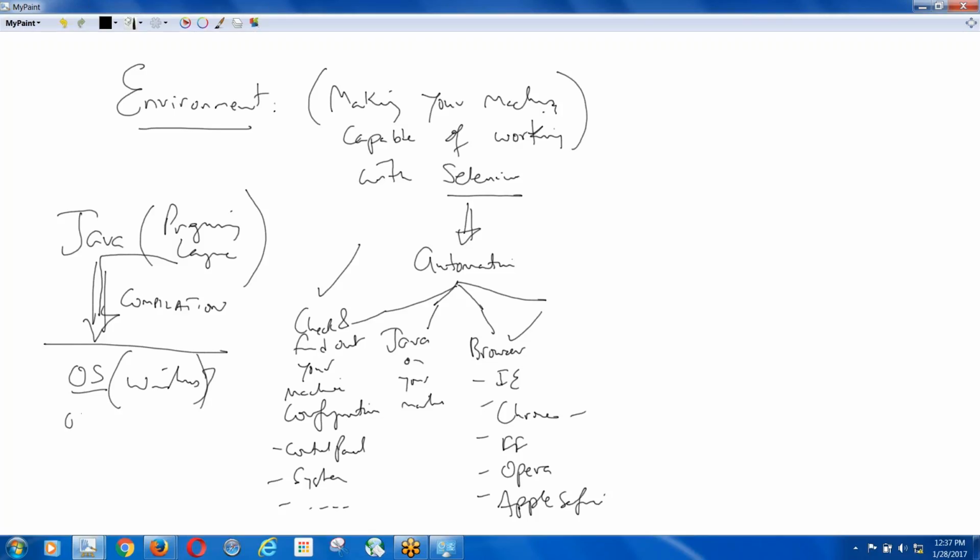Operating systems understand 0001100111100. That's what they understand. So this is called compilation. Compilation is converting Java, or any programming language, into machine language, into zeros and ones.